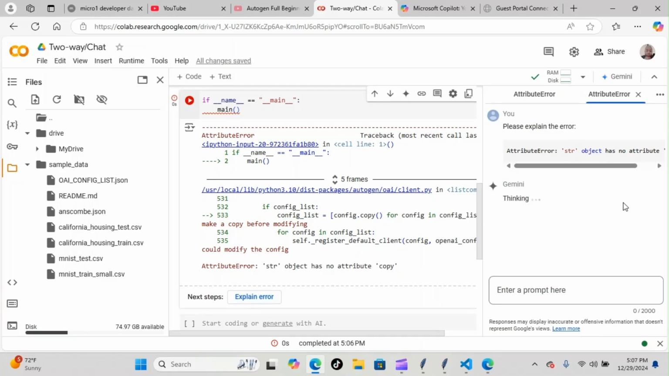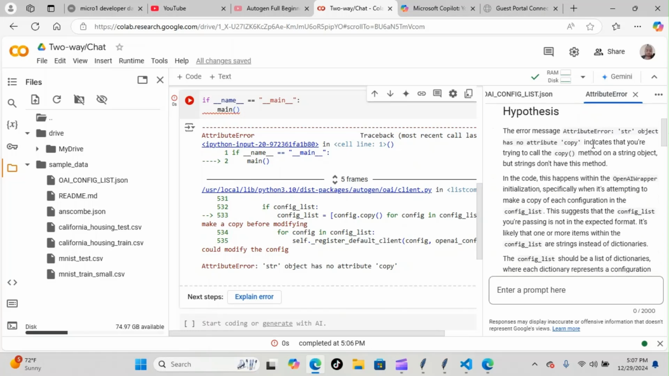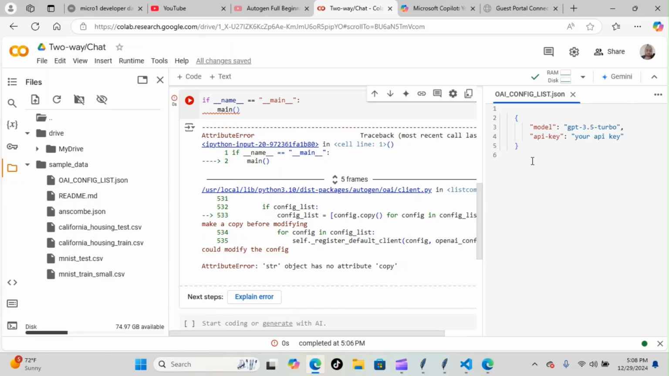It took a while yesterday. It didn't load for us while the video was recording, and it looks like it's not going to load again because the video is recording. But initially it was saying that the copy couldn't be made, the string object has no attribute copy. If I can close it now, here we go. It indicates that you're trying to call the copy method on a string object, but string doesn't have this method. I was figuring, why are we trying to call copy on a string when it should be a list? I came here and looked at this and saw that it wasn't in a list. I had it set up wrong, so I fixed it.